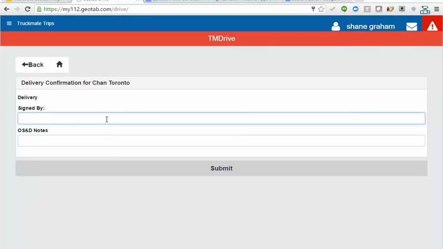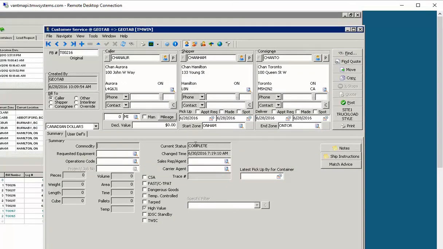And again, your workflows can be set up the way you wish to have them set up. The status changes also have some macros defined behind them within Truckmate. So that's part of our process in helping you get set up and going with Truckmate.